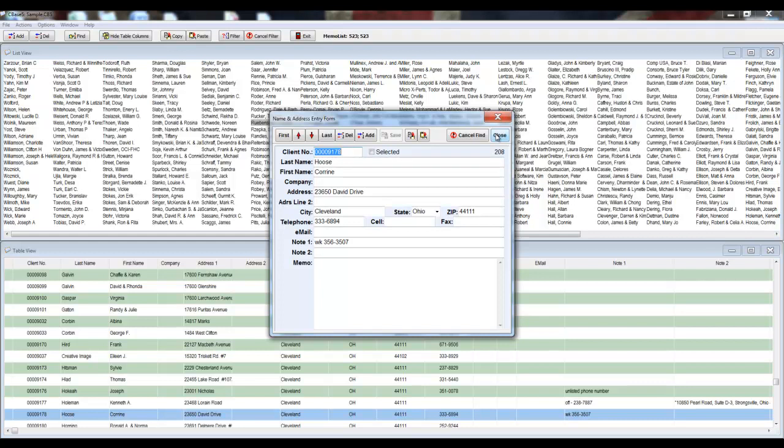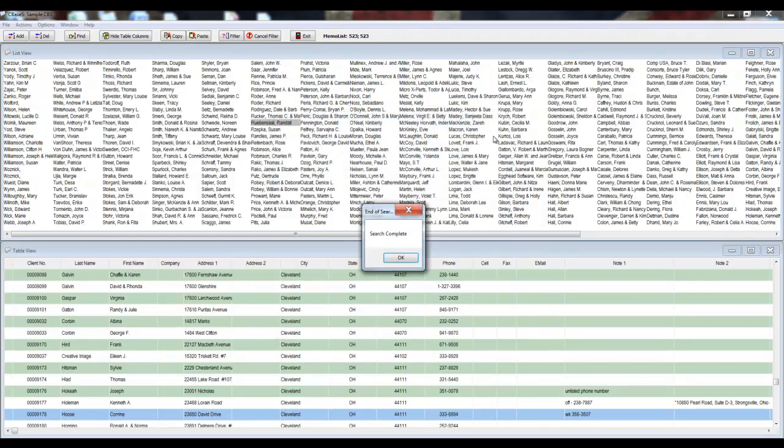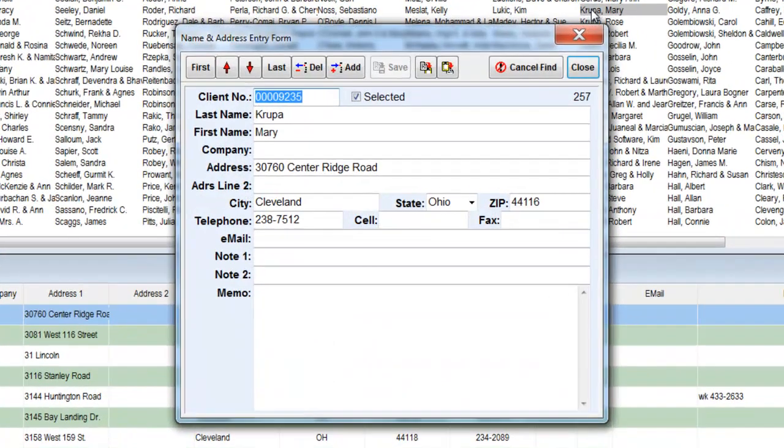Now, when I pulled up the entry form, you may not have noticed how I did it. I did it by double-clicking a name in the list view, and I'll do it again with Mary Krupa. Just double-click it, and the entry form pops up. Another way to bring up the entry form, and you already saw it when I did my find, is to use the find command, and the name and address entry form automatically pops up when it matches the search text or key, whatever you want to call it.